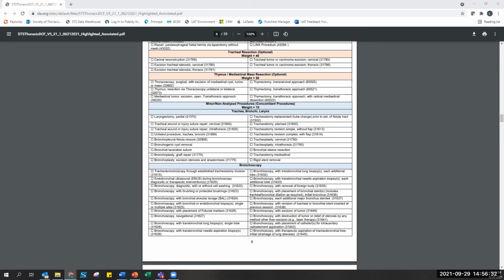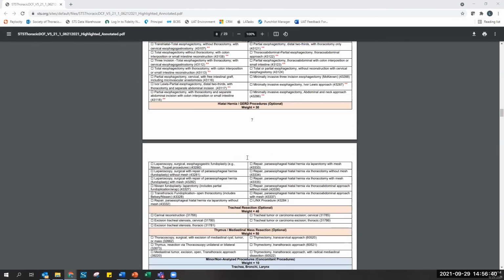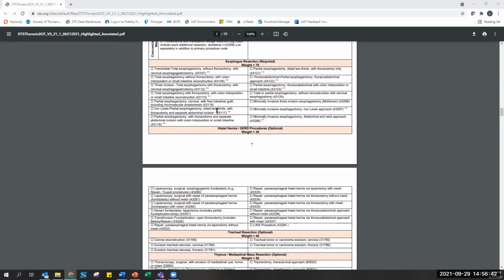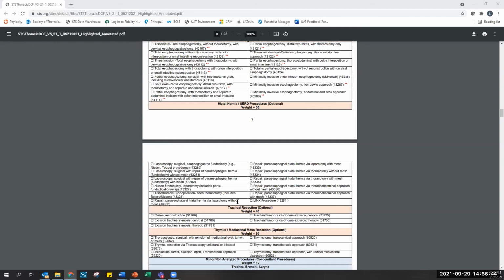Ruth, did you say that if we submit any of the optional cases, then we have to submit all the optional cases? My understanding, and Carol, correct me if I'm wrong, is that STS prefers that if you opt into collecting hiatal hernias, for example, you would submit all of your hiatal hernias, not just some of them. But if you opt into hiatal hernia, you don't have to opt into tracheal resection, and you don't have to opt into mediastinal mass.